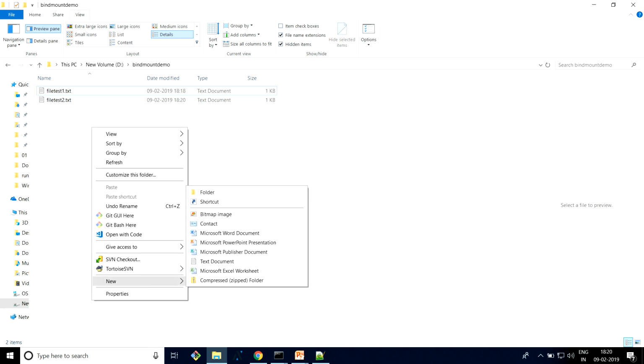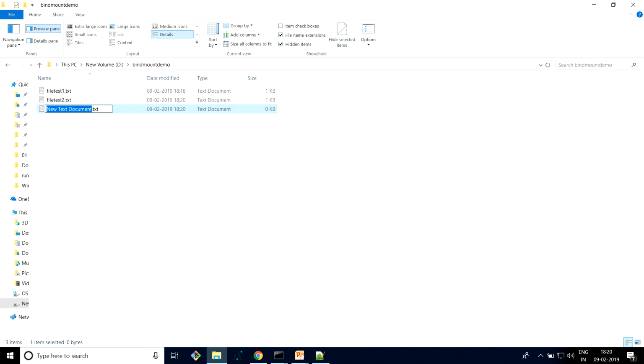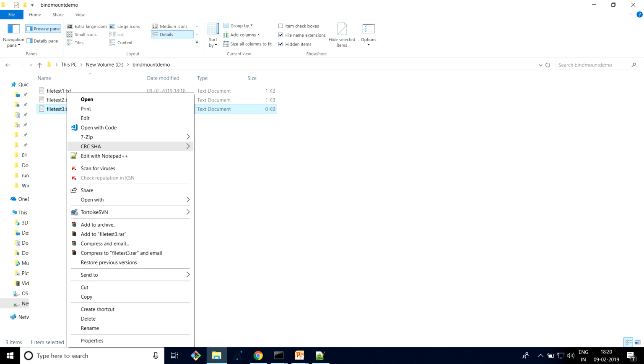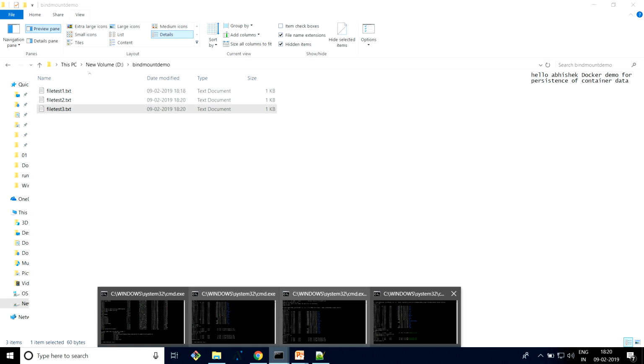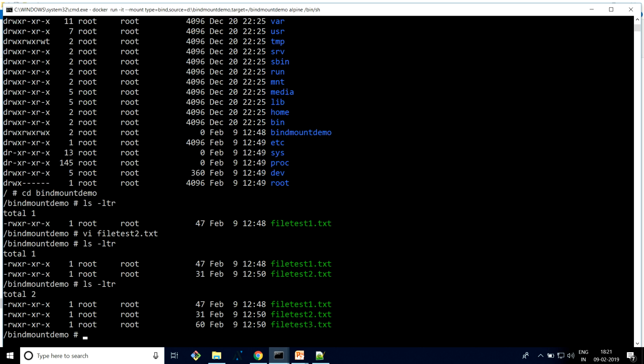What would happen if I just create another file here? Let's say I wanted to create file test 3 and let me put something in it. Abhishek, Docker demo for persistence of container data. Okay, so let's see what happens now. Can I see that? Yes.